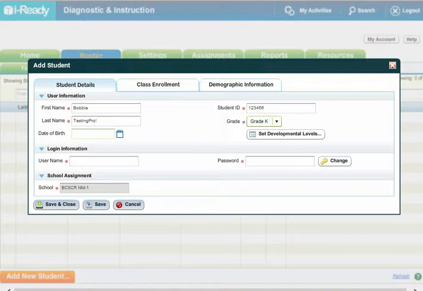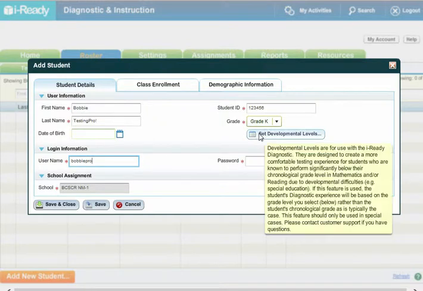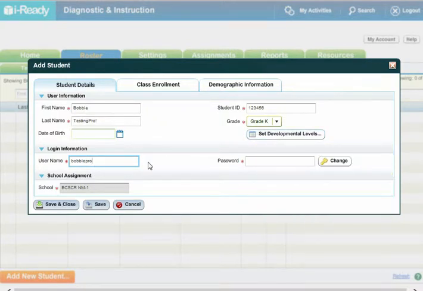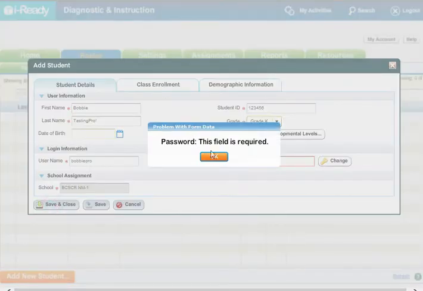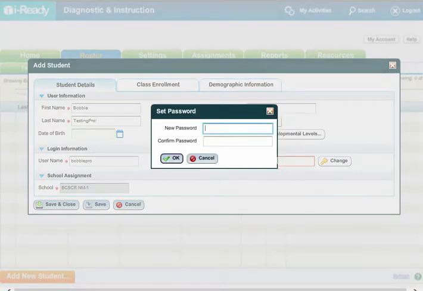Now, the last thing we need to add is a username for Bobby. And just below there where it says school assignment, you'll see that the school has already been selected. Okay, how does that look? Let's try to save it. And we're not going to be able to. Sure enough, it's asking for a password. Okay, so let me add a password over here.